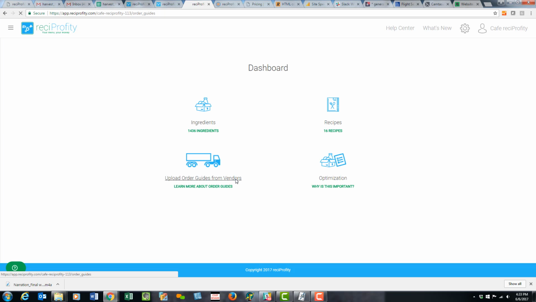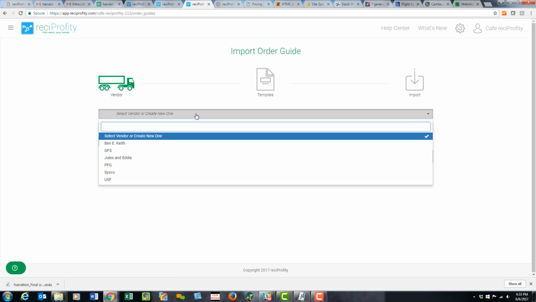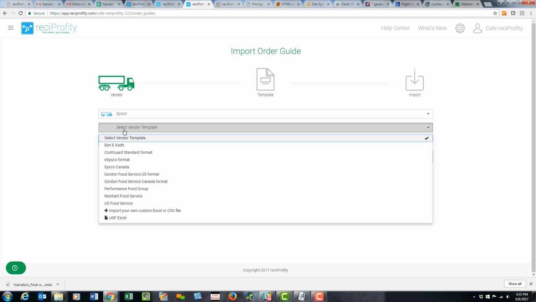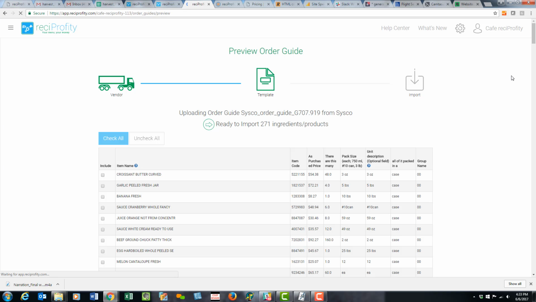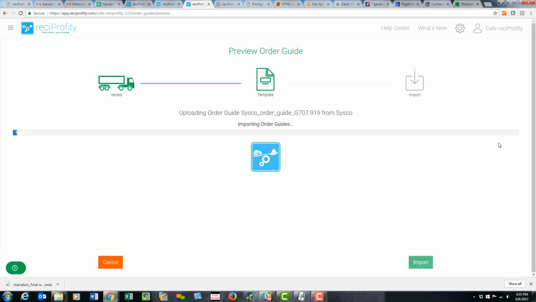Hey, don't leave yet. Do you want to see how we import your order guides? First, choose or add a vendor on the fly. Then choose a vendor template, either from the list of templates or create a custom Excel template. Choose the file to import. Preview the imported order guide before you upload it. Then choose all or just some items to upload.